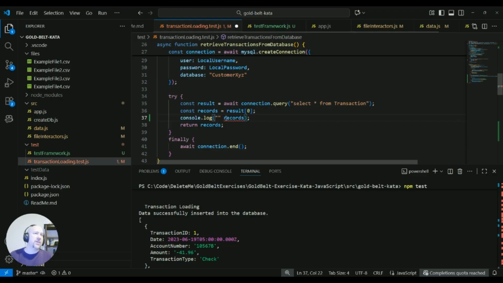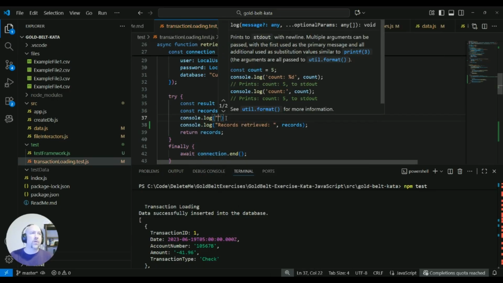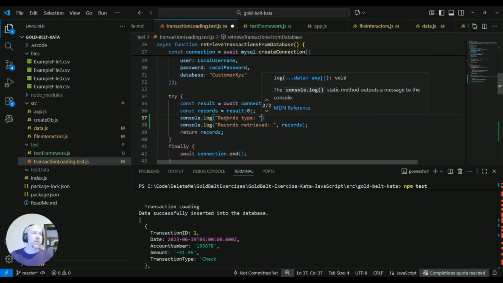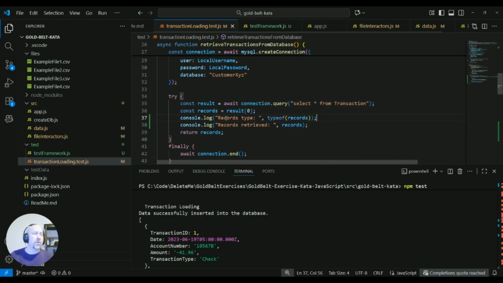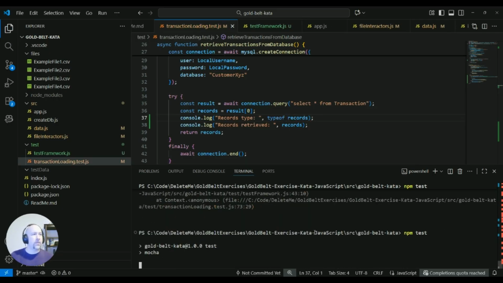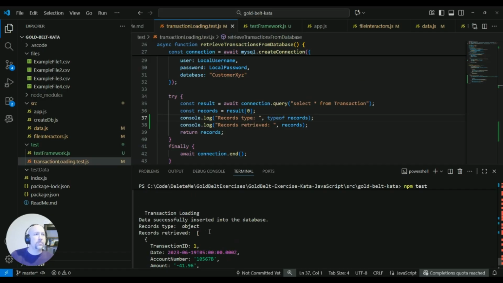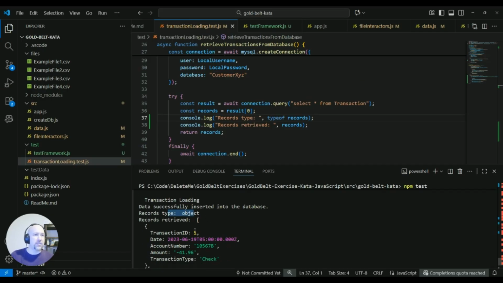Okay, so let's try this. Records retrieved. Records type. All right, let's log those off. It is an object. It's an object, even though it looks like it's an array.